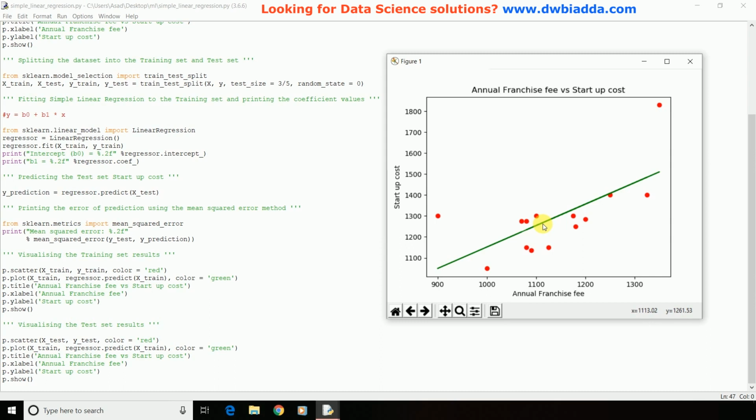As you can see, this particular red point is very near to the regression line. Its error of prediction is very small. By contrast, this particular point is much higher than the regression line, and therefore its error of prediction is large.